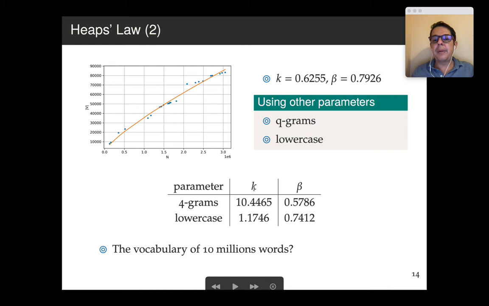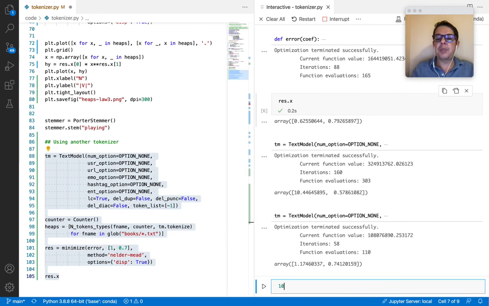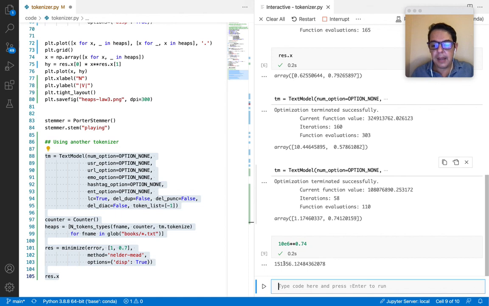As you can see, the parameter k, ranging from 10 to 1, is not too informative, but the parameter beta is quite important because it tells you how the vocabulary is going to increase. So you can ask with Heaps' law, okay, what is going to be the vocabulary if I read 10 million words? Well, it really depends on beta, but we can use an example. So I have read 10 million words, and I have a beta of, let's say, 0.74. If I have this beta, then the number of words is going to be 151,000 different words.